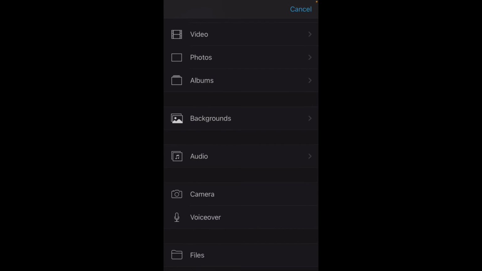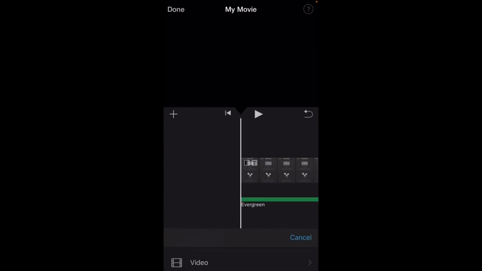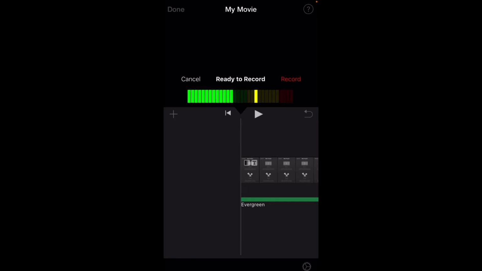So camera would be to actually take video. It's not for your photos, it's to take video. And here's your voiceover. So you have voiceover. This pops up here. You can hit cancel, you can hit record. Now I wonder how this is going to work with me screen grabbing this. If it's going to echo or okay, this is going to be interesting.